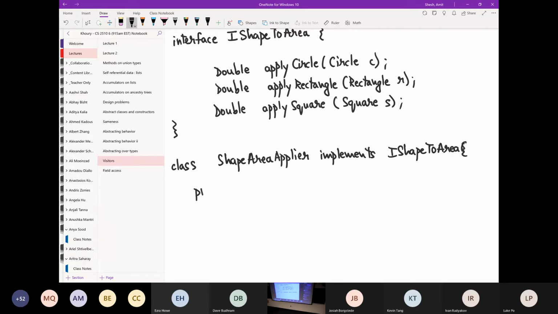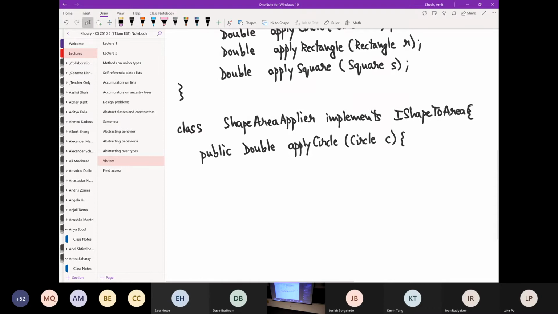Okay, so let me implement just one of them. We know how to implement the others. So given a circle, this method would return the area of the circle. So that would be Math.PI times c.radius times c.radius. And then other methods would be implemented similar to that.